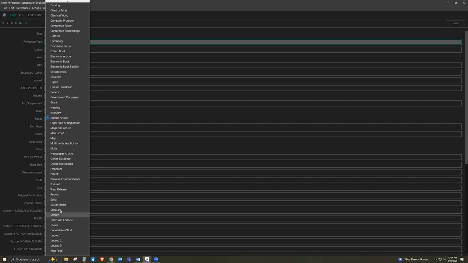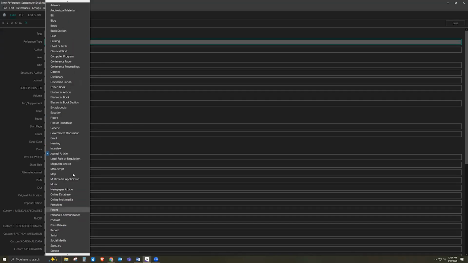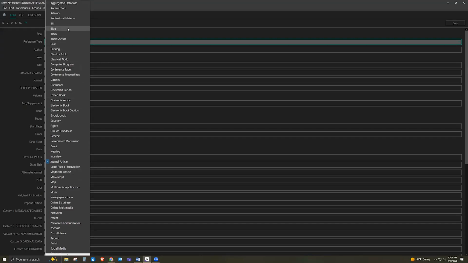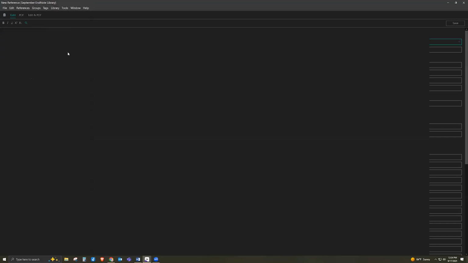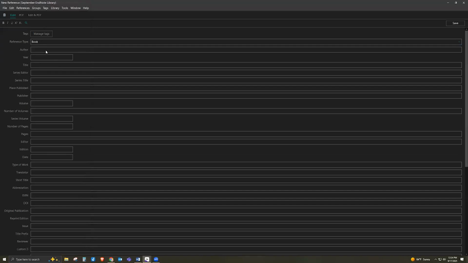And if for whatever reason any of these reference types don't work for you, there are what EndNote calls unused, and you can create your own for whatever that might be. And so I'm just going to create a book reference here for us. So I'm going to select book, and I'm just going to say that I wrote this back in 2018.